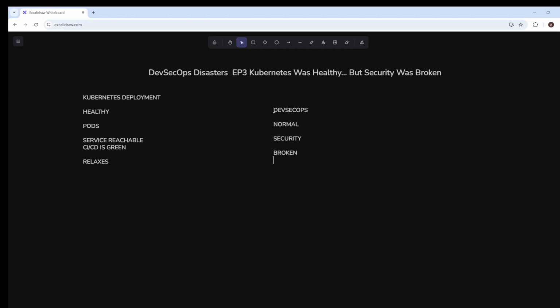If you want to work on real production systems, this is the kind of thing you need to understand, not just Kubernetes commands, but how production systems silently fail.